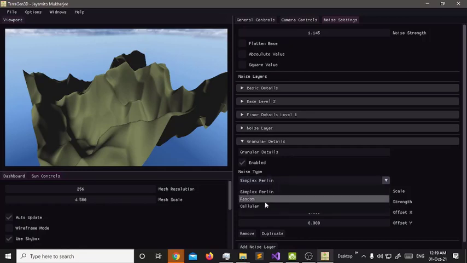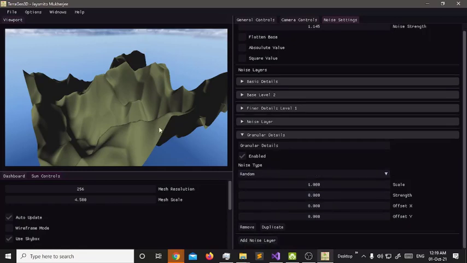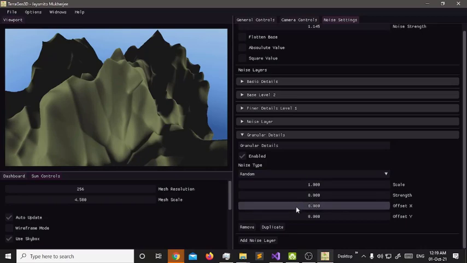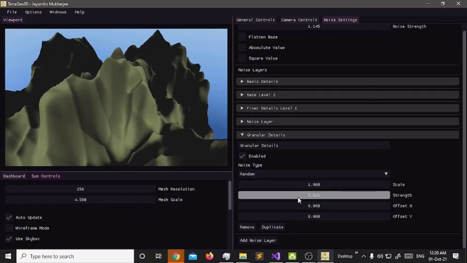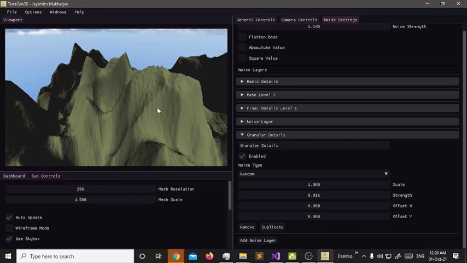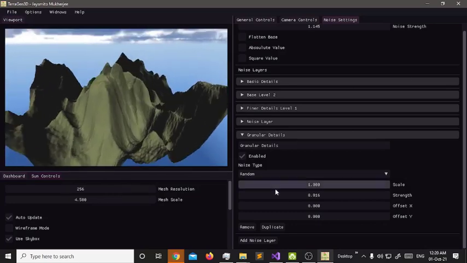Now the last thing I would like to add is something called granular details, right? So for this I just need to add a random layer, and for random layers the scale or the offset does not matter, so you can just increase. And for random layers I would say make the strength very low, else it will look very bad. Like here, so you can see it gives you the finer details, right?